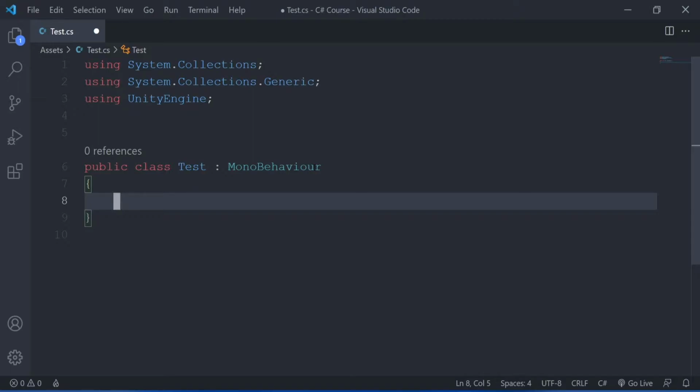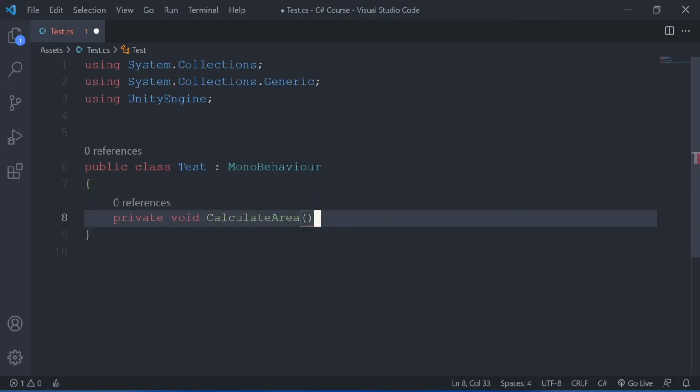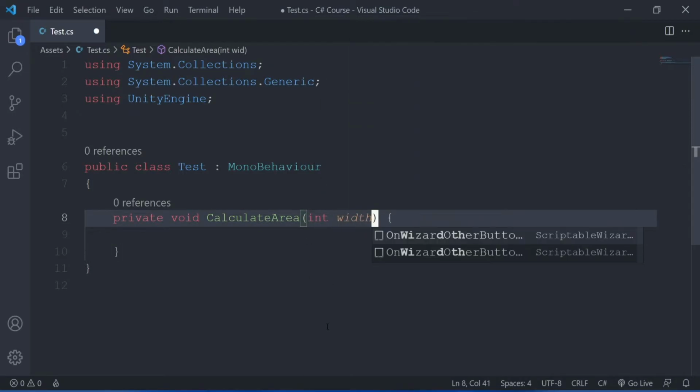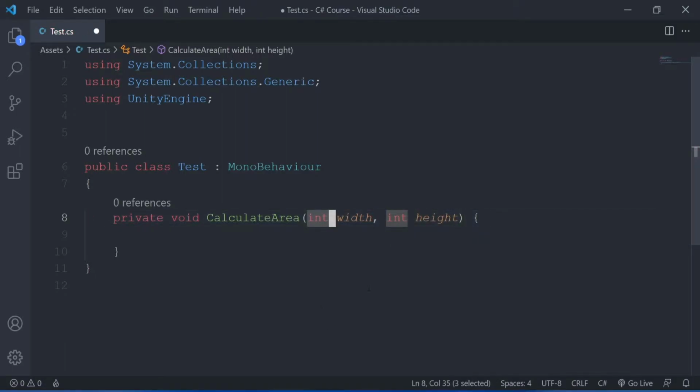A function parameter is the input to the function. For example, you have a function called private void calculate area. Now, is it possible for calculate area to work without the width and the height? No, right? So that's why you need to give it some values: int width and int height. Now why int? Int means what type of data this will accept, and what type of data height will accept. So width will accept an int and height will always accept an int.